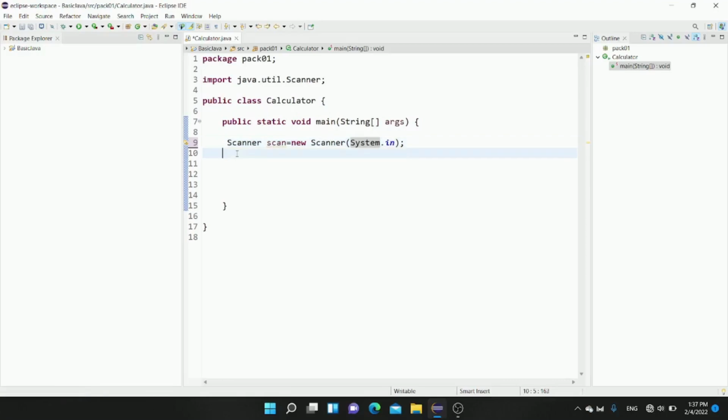After that, I'm going to show a menu to my user. That menu will be like addition, multiplication, division, or subtraction. Everybody knows the calculator. First, the user will enter the two values. After that, the user will select from the menu. Like if you want to do addition, multiplication, or subtraction, the user will press that button and the calculator will give you the output according to that. So for that reason, I'm going to show a menu to the user.